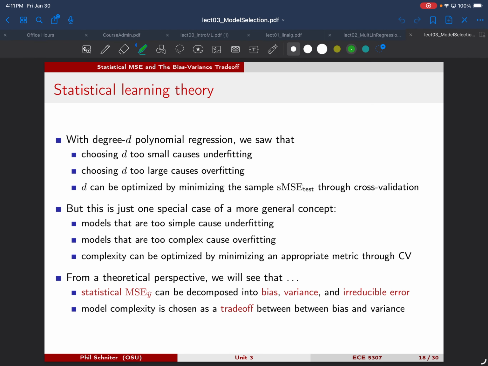Okay, so in the last lecture, we talked about the concept of underfitting and overfitting. And as a practical example, we were looking at polynomial regression. And there we have y is approximately equal to beta 0, x0 plus beta 1, x1, all the way to beta d, xd.